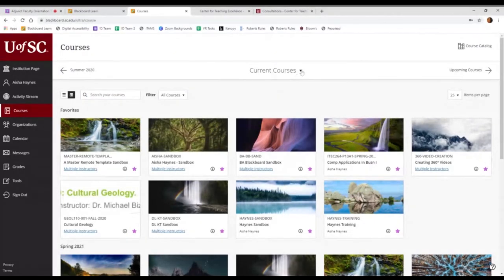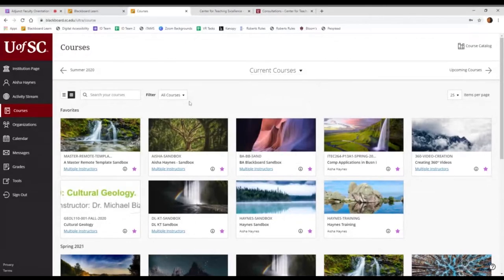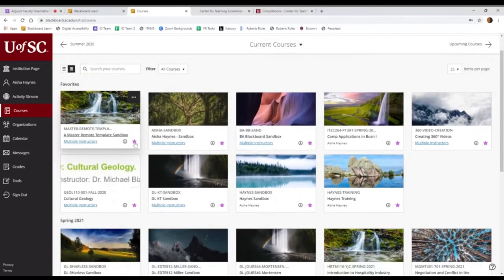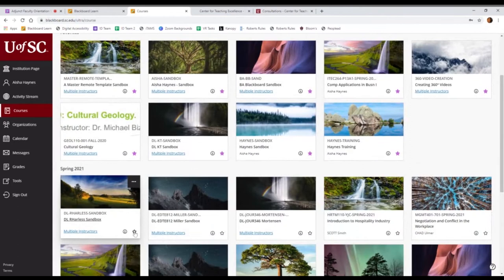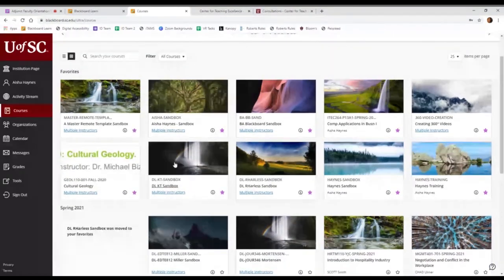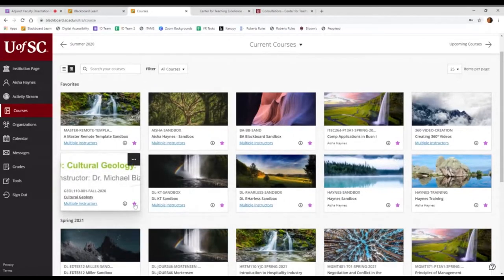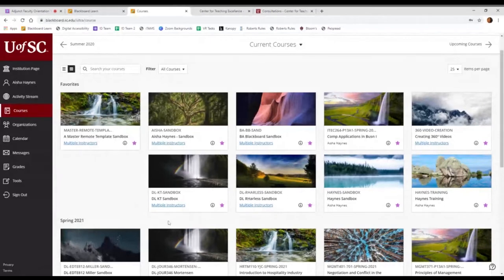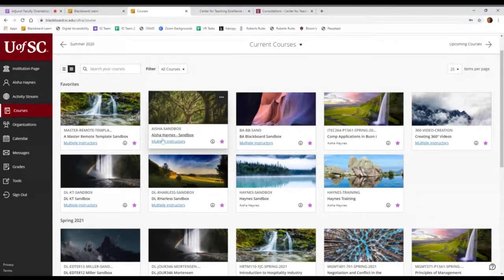If you click here at the top where it says current courses, you will see that courses are bunched in various semesters. So you can go to your course in another semester if you taught before. Another good thing is that you can favorite a course by clicking the star that's to the right of your course, and that will move it under favorites. If you don't want a course to be your favorite anymore, you can uncheck the star to remove it from your favorites. So this allows you to see the courses that you want to see right here in the middle of your screen.